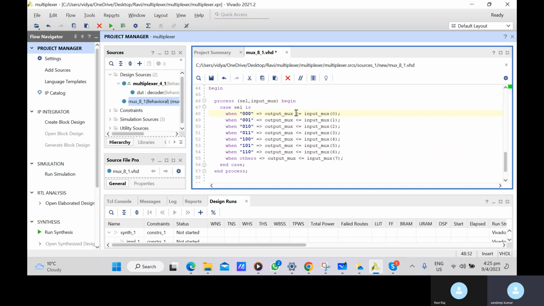So it's a signal, right? So basically this assignment is scheduled. It will schedule this assignment, and when it comes out of the process, then it will assign this value. And again, any change on any input, it will do a schedule, and when it comes out of the process, assign the value.